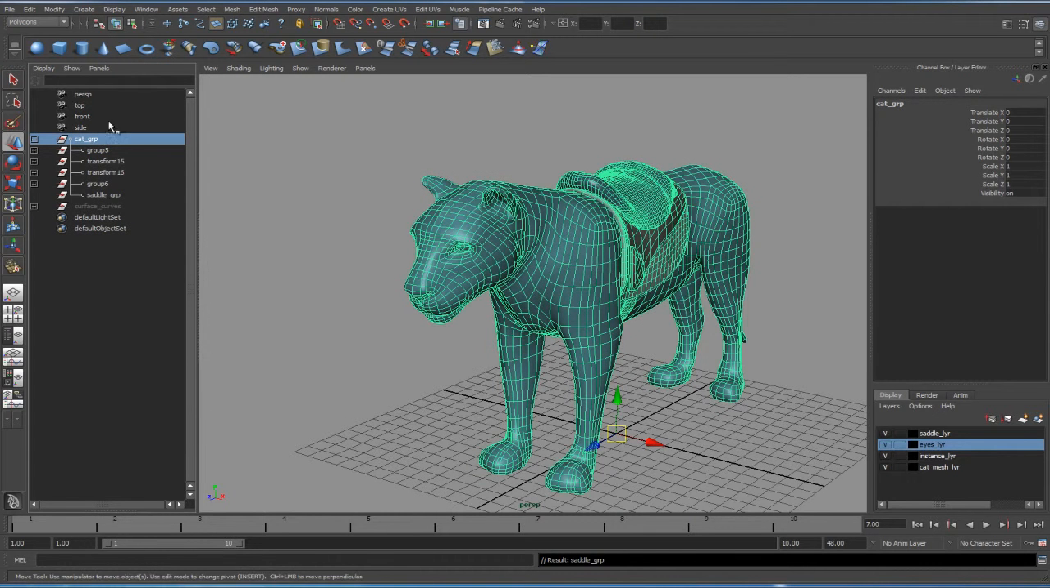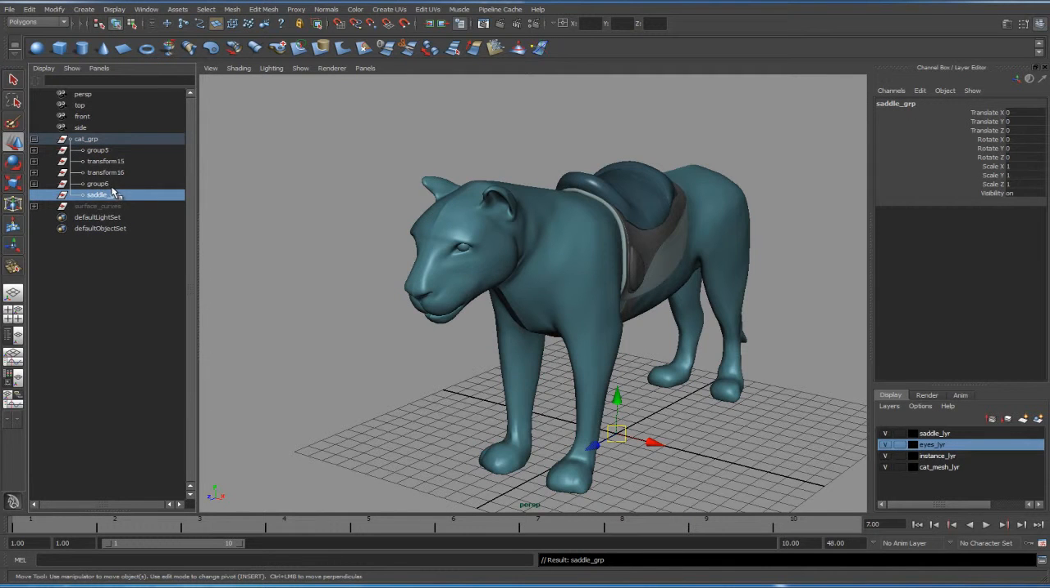So let's open up the cat group and organize that one. So I've got the saddle group, which means I've got saddle pieces, and I've also got right eye, left eye. Let's get those two things into its own group and call that eyes group.